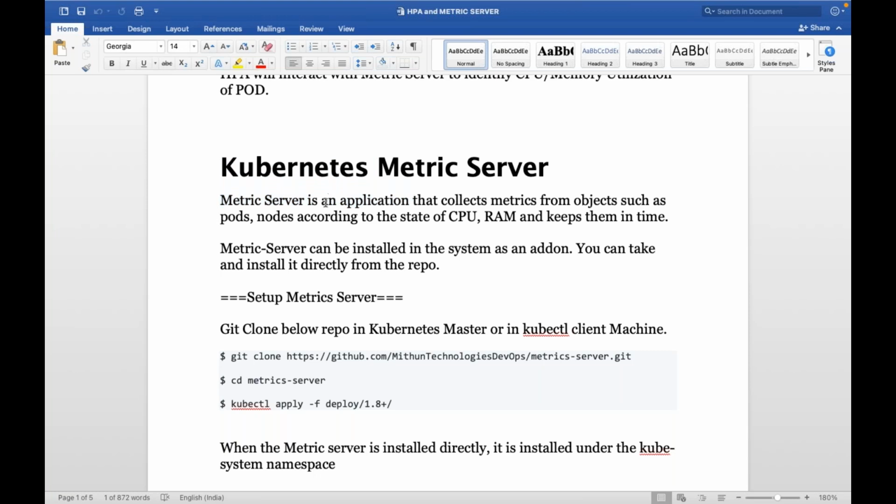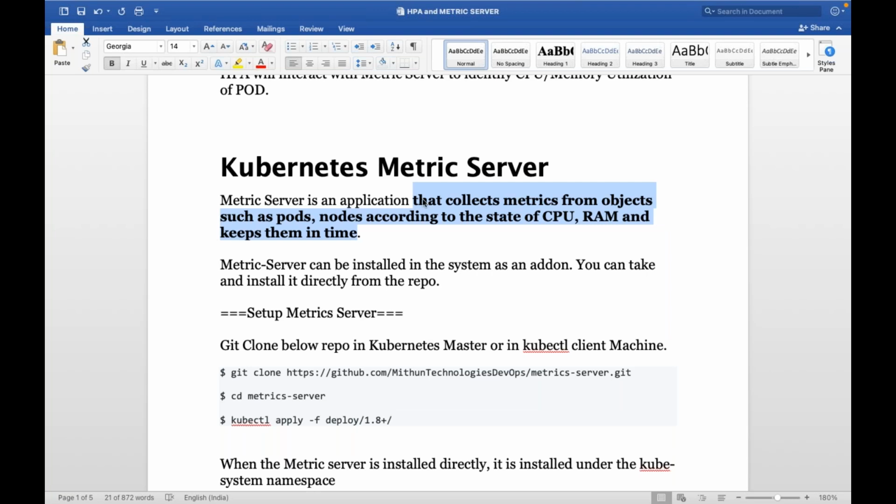What is metric server basically? It is one application. What does that metric server do? Basically, it will collect the metrics. Metrics is nothing but data, a collection of data. That can be any data. So this metric server is going to collect metrics such as CPU and memory utilization of your pod, or of your node.